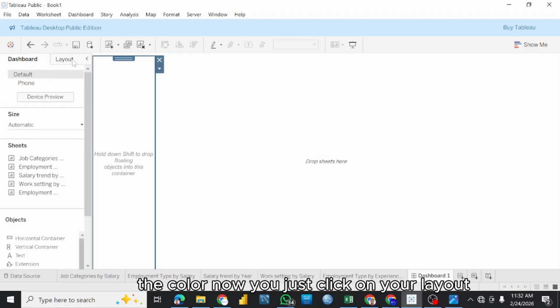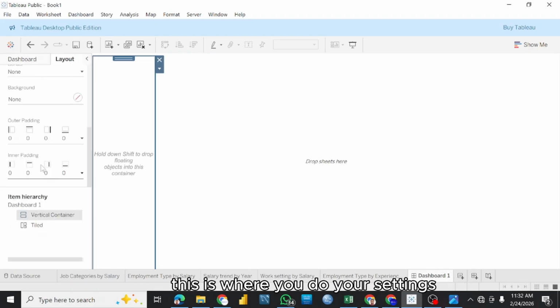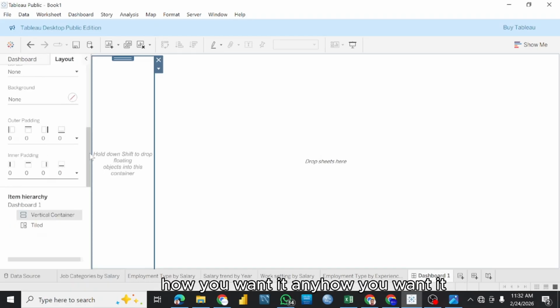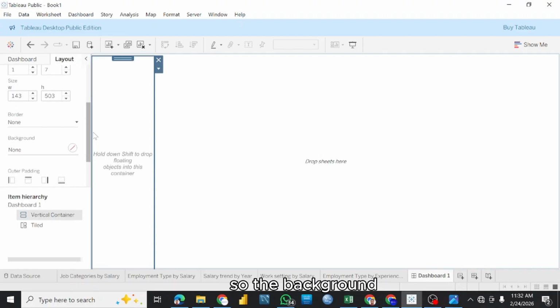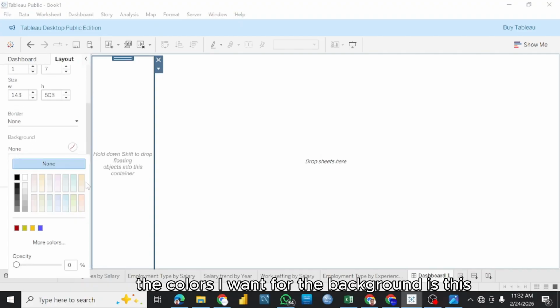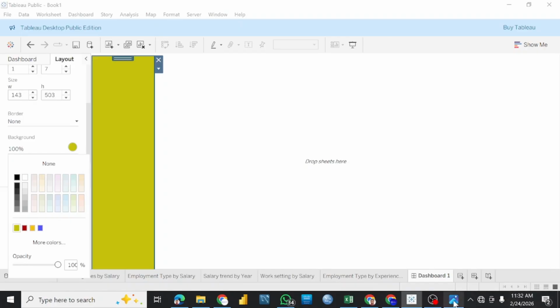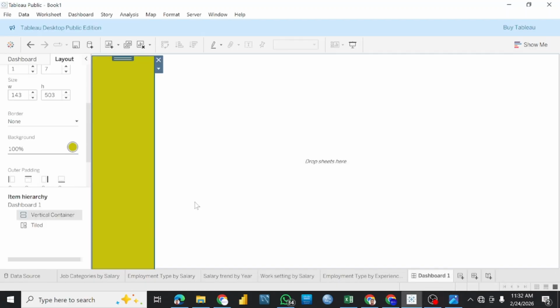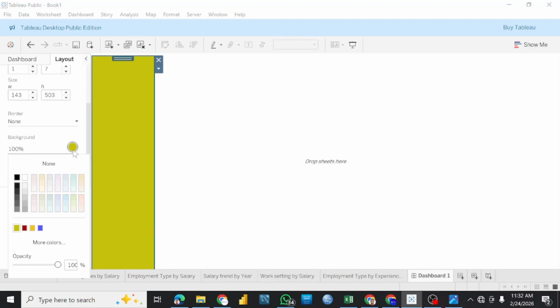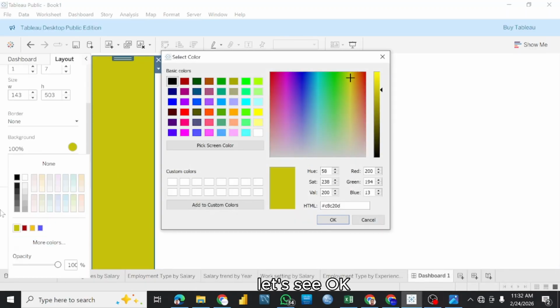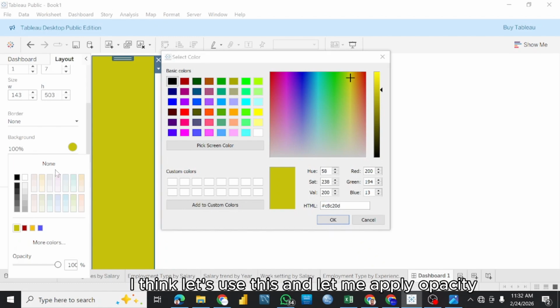So now adjust the color. You just click on your layouts. This is where you do your settings, how you want it. Anyhow you want it. So the background, the color I want for the background is this. Anyone you want. I'm trying to look for this color. Let's see. Okay, I think let's use this and let me apply opacity.